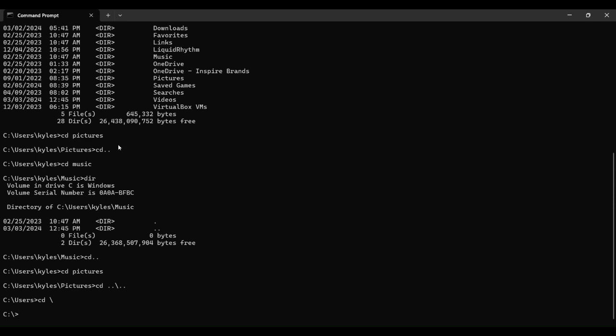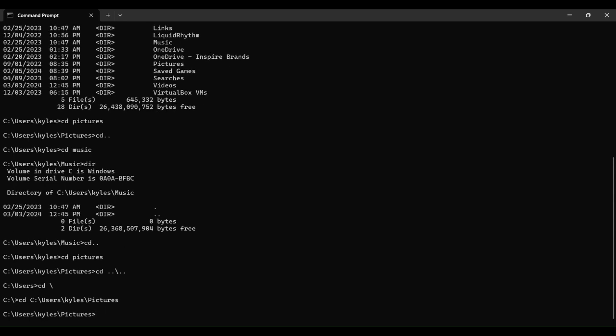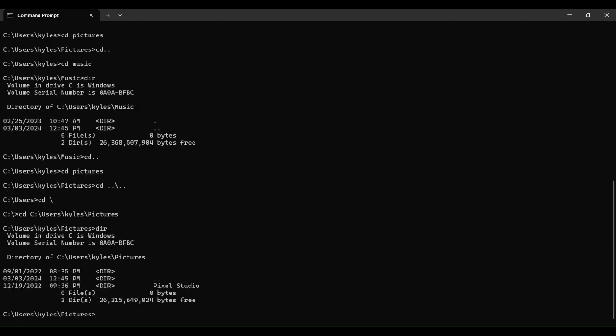And the last thing for review is we're going to take a full path. Let's do pictures just for example's sake. So if you know a full directory path, you can do cd full path, and it'll take you there. And as you can see, that's the directory that we're in. So that's going to be the end of the review for today.